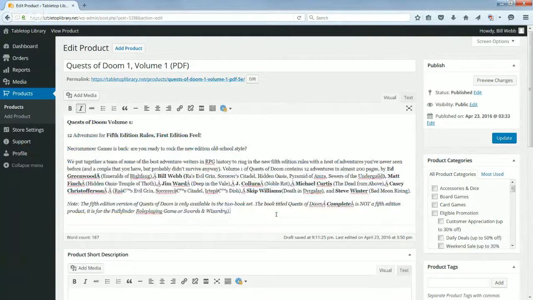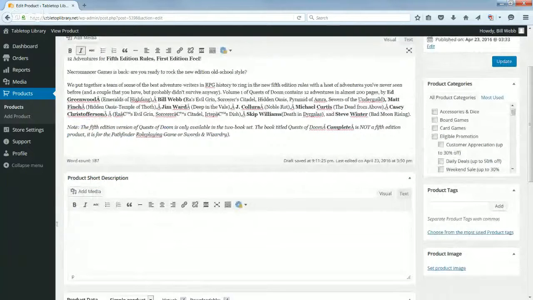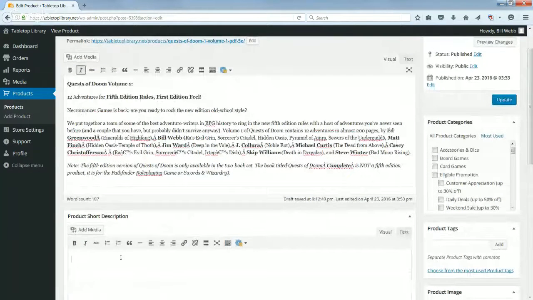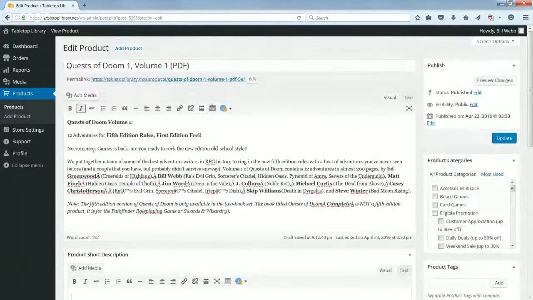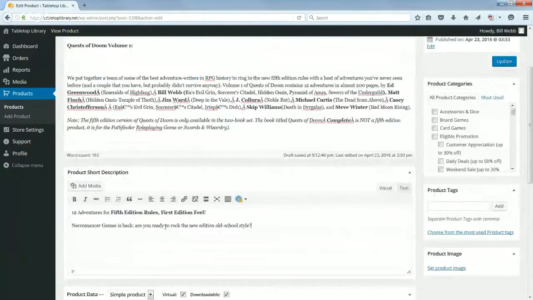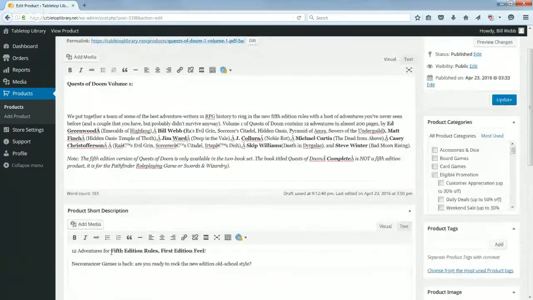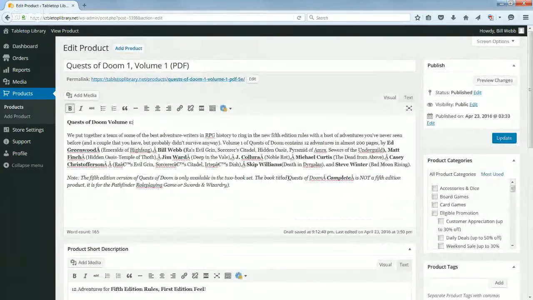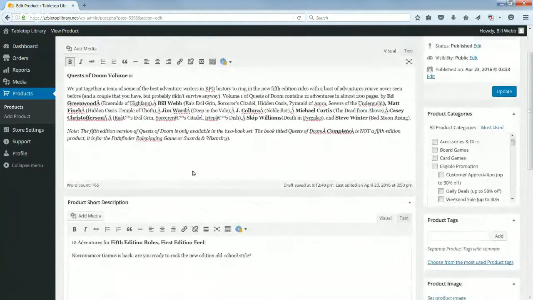And then for your short description, which is going to be important to get your search engine optimization up and also give people a preview of what it is that they're looking at, it's going to be important to include some text in here. So I'm actually going to bring some of the text from the long description over here, and I think that these two lines work pretty well for this. So I'm going to remove that from the long description and just put that in the short description. So 12 adventures for 5th edition rules, 1st edition feel, so on and so forth. Then I'm going to edit that one a little bit to bring it up. And so now I've got a long description and I've got a short description.